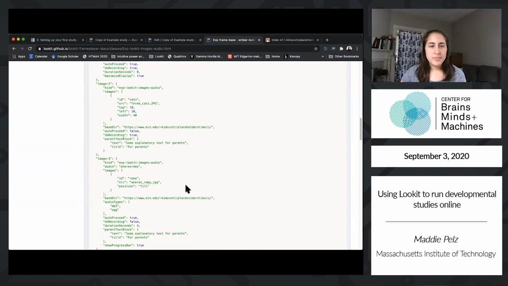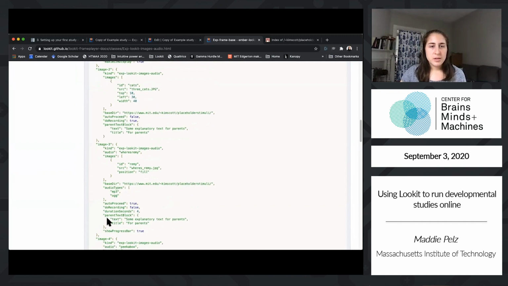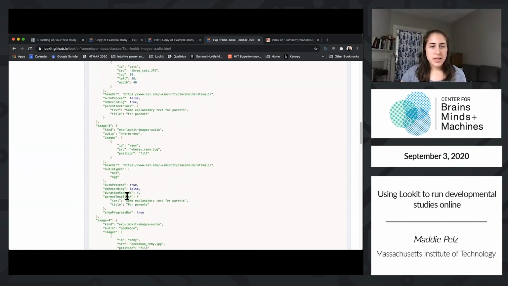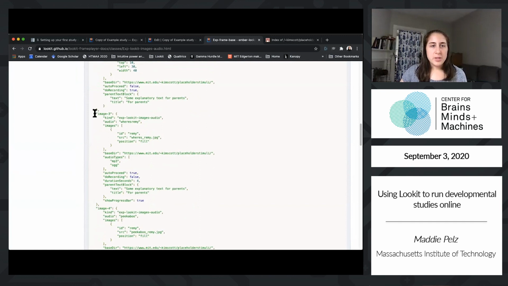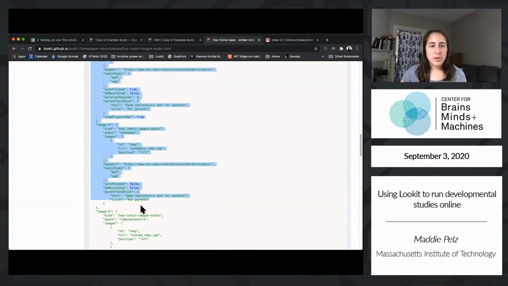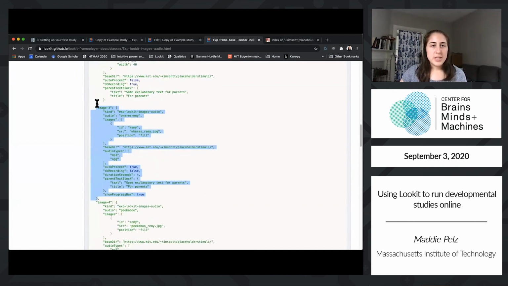So in image 3, it looks like, let's take that one. If you just copy from image 3, that's going to be a whole frame all the way down before image 4. Because it's a dictionary, each one is defined by these curly brackets. We'll make sure that the commas are taken care of after, but go ahead and find that images audio frame and copy image 3.